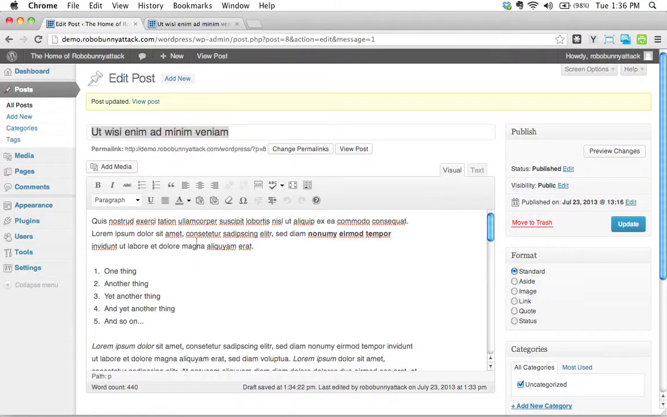What's the difference between internal and external links on your WordPress website? Okay, let me explain this.